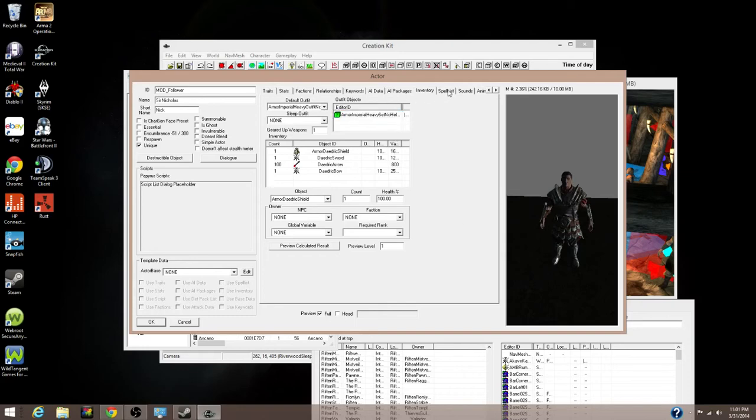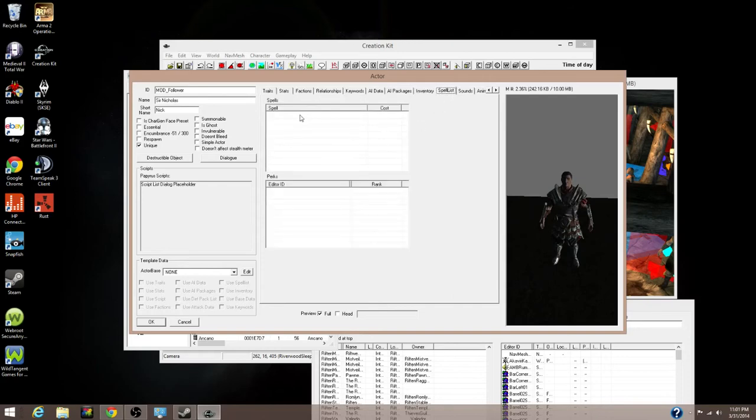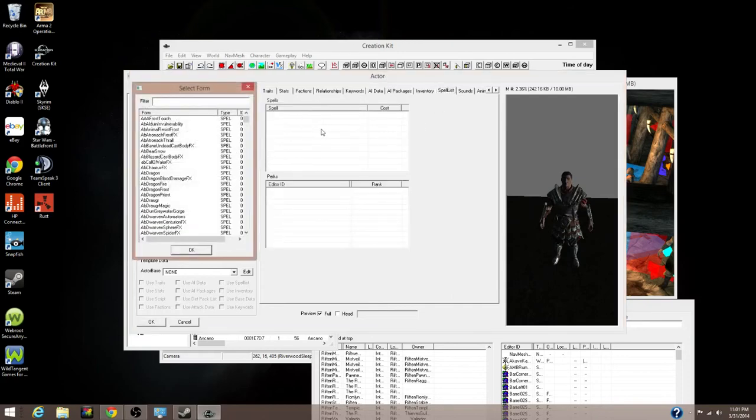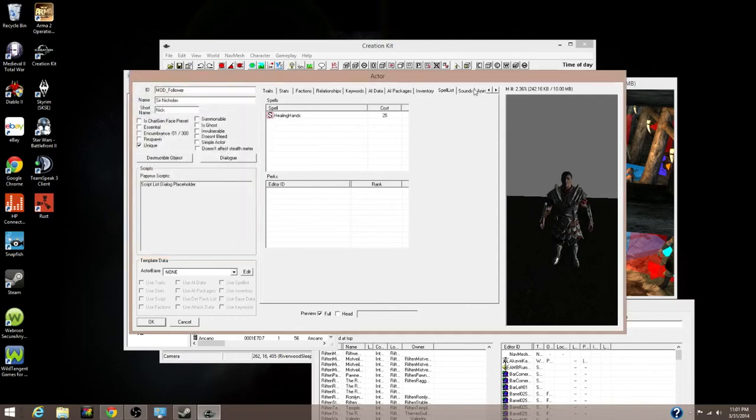Let's go to his spell list. And I like Healing Hands. See if he actually uses it. I don't know. Let's just give him that, yeah.